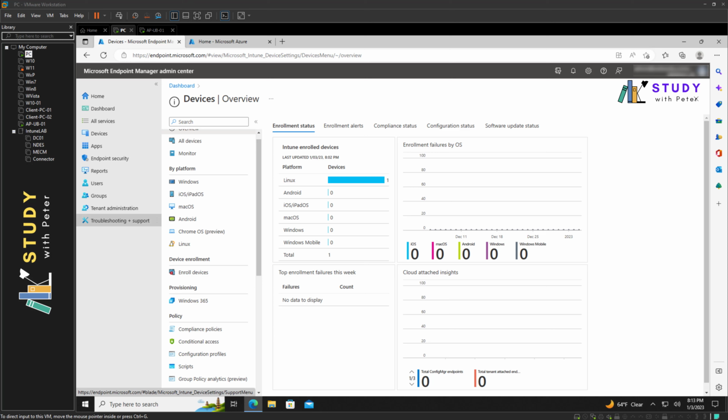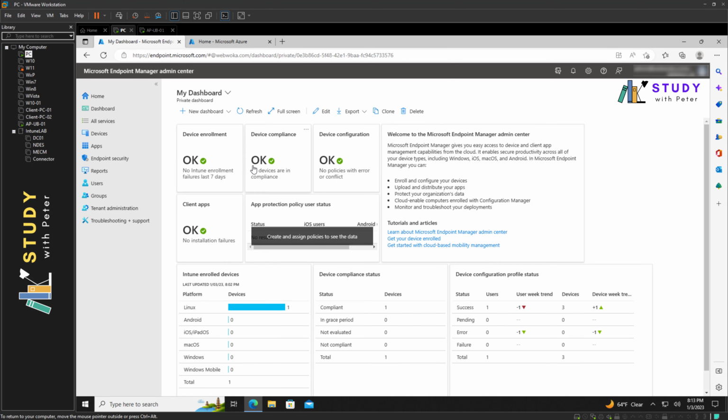It's me again, Peter. Today, we're going to be looking into a different topic on how to set compliance policy for a Linux device. Let's get started. Once you have access to your Microsoft Endpoint Manager Admin Center dashboard, we have to go to Devices, or maybe on the dashboard itself. Let's see what we have.